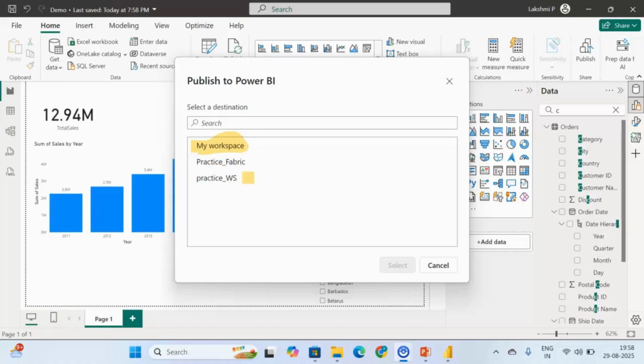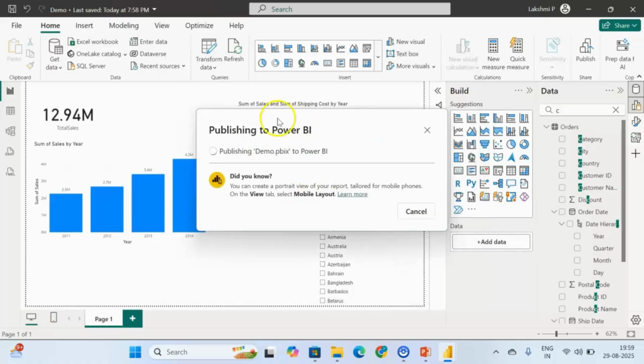If you want to publish that report into My workspace, you can select My workspace. This is your personal private workspace. This is not a public workspace. I'll explain how we are going to create these workspaces in future videos. I'll select My workspace. Now see, the report is going to publish into My workspace.